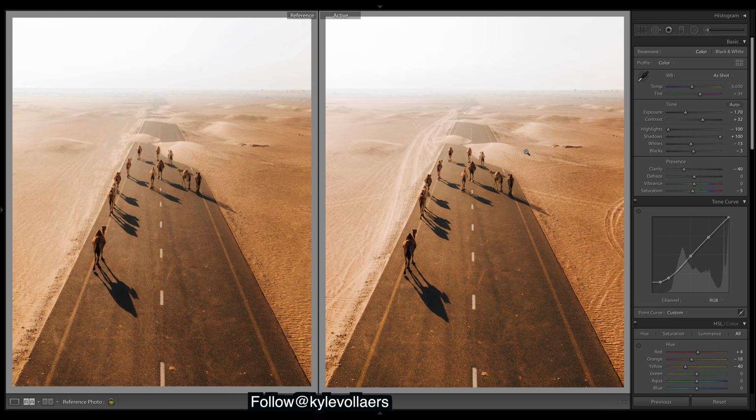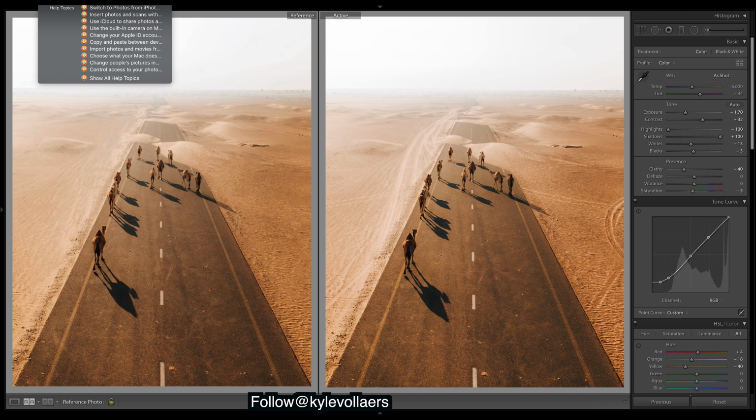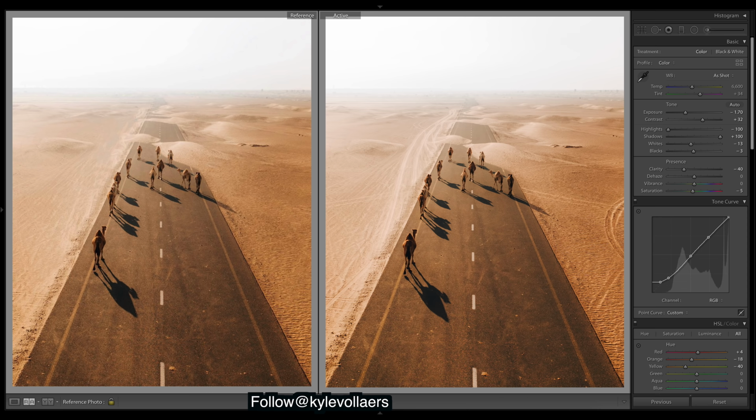So what you do is come up here. It's going to be cut off from the recording, but you go up to Help. And in the search, you type in Photoshop. And then you go down and click on Edit in Adobe Photoshop.